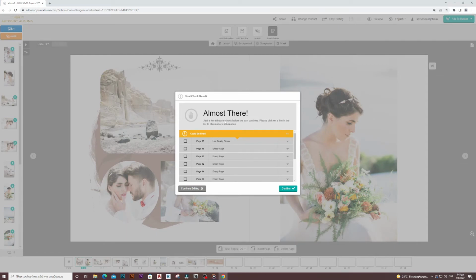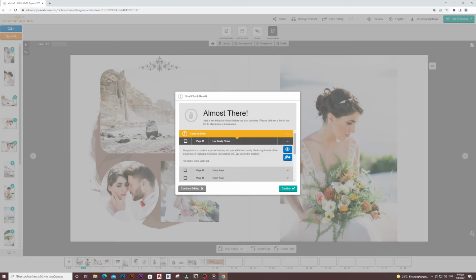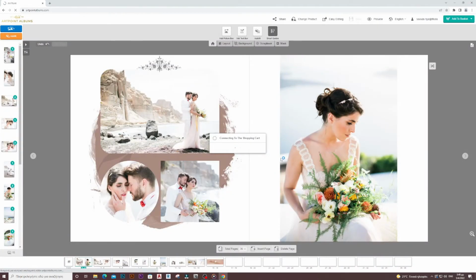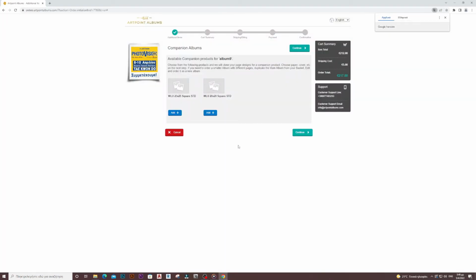Optional or mandatory corrections may appear. Clicking on the arrow, I can see where a correction should be made. I can select Preview or directly edit the page to correct or add what is needed. I continue and the album is already in the basket where I can choose the components and add-ons that complete my order.